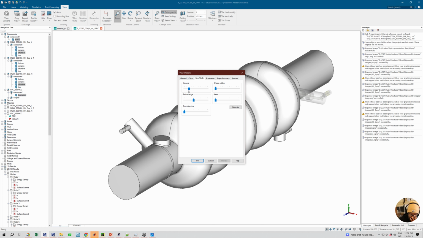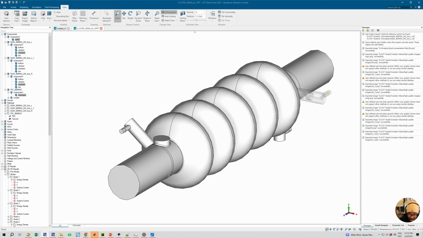Then you could also change your line width. This is usually for if you want to have your cross section and you want to get the shape. So you could change your line width from here, and then it affects.